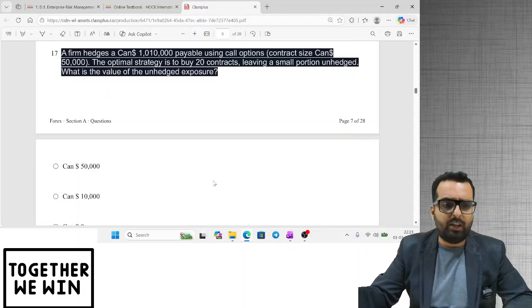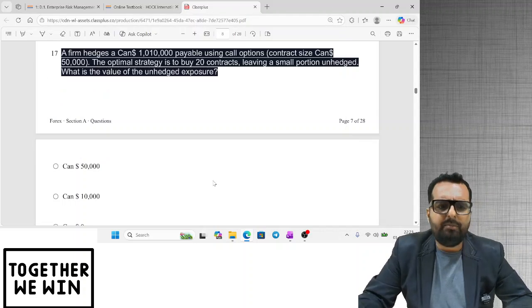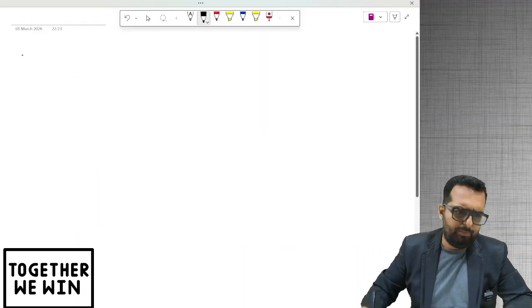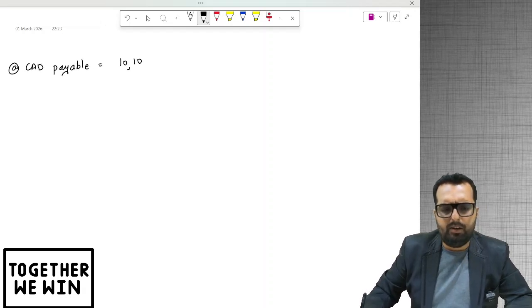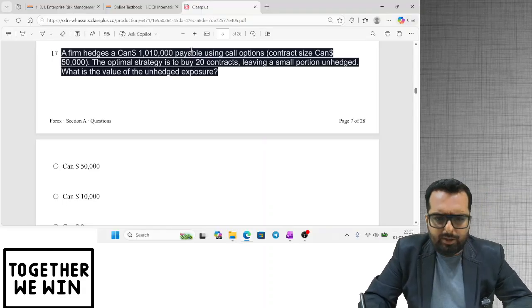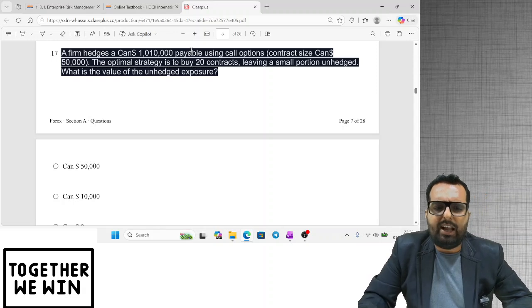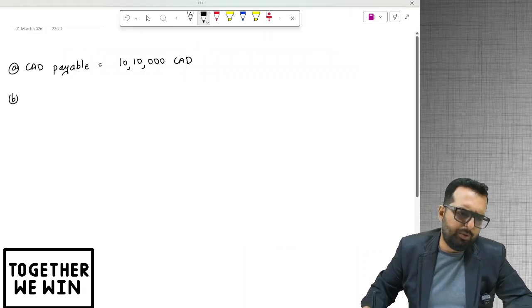All right, friends, let's do the next question. A firm hedges a Canadian dollar 10 lakh 10,000. So I think it is CAD payable. Let's cross check that once again. 10 lakh 10,000 CAD. Am I right? Canadian dollar 10 lakh 10,000 is payable using a call option. Correct. So now it is a call option. What are they going to use over here?